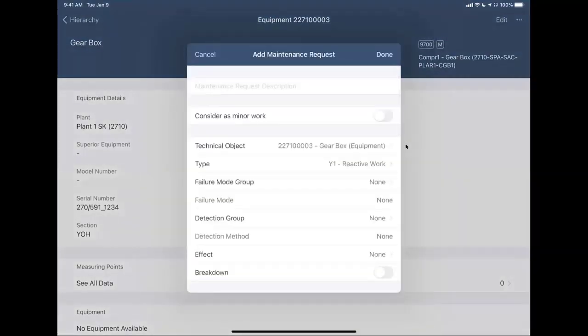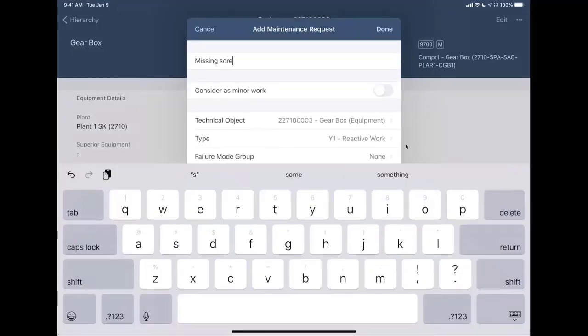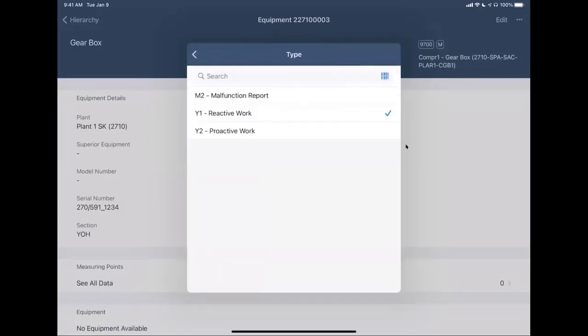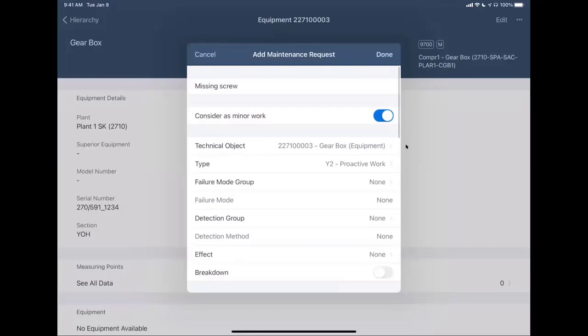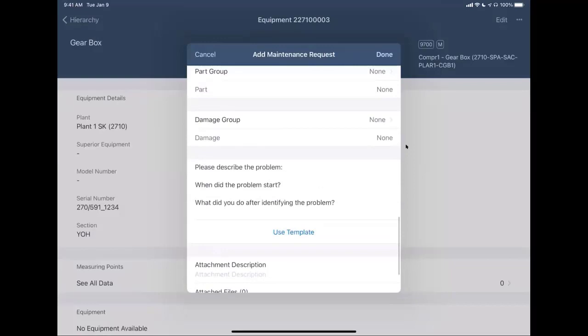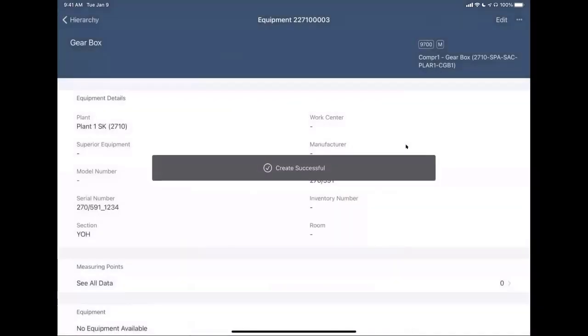Since I'm doing it from the object itself, it's already pre-populated with the technical object. I'm just going to say missing screw. Again, I'm going to mark this as minor work because this is something I can complete right now. If it's not minor work, it has to go into planning. Otherwise, I can mark it and say, this is something small, I can do it right now. This is proactive work. Again, I could implement all this stuff. There's a template if I needed to describe more about the problem. Otherwise, I can just submit that.